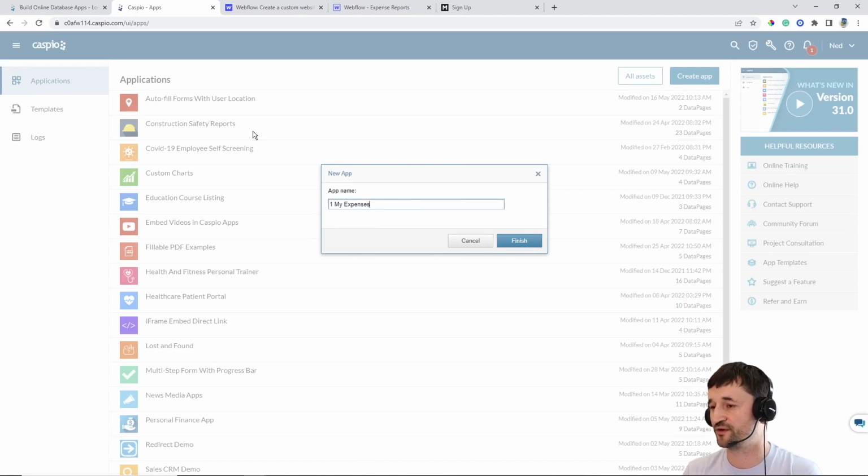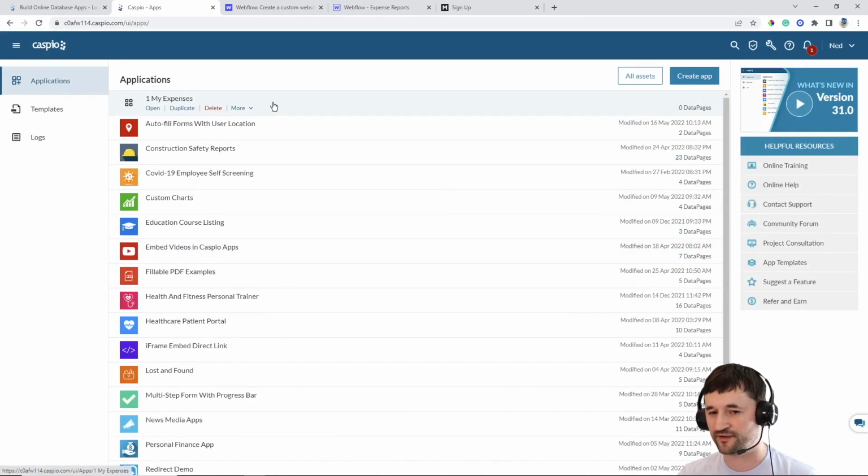Of course, you're going to have your own naming convention. It just depends on how you want to name that application. We're going to hit Finish. And there's my container. From here, what we need to do is open up that application.